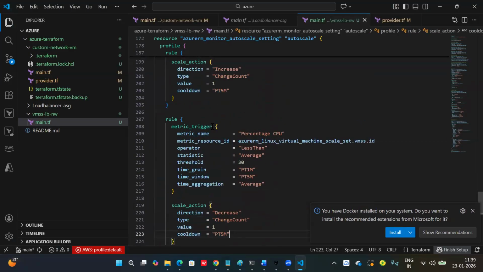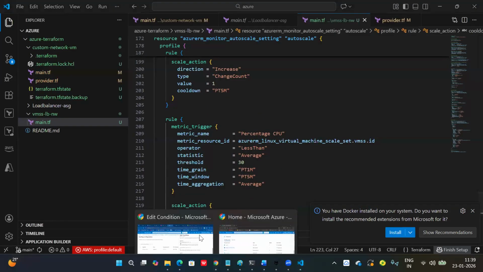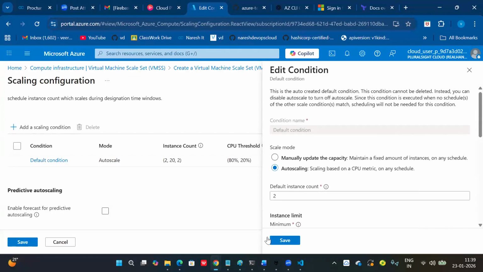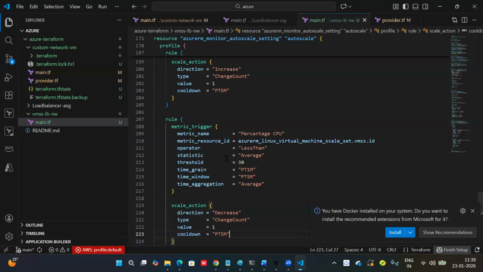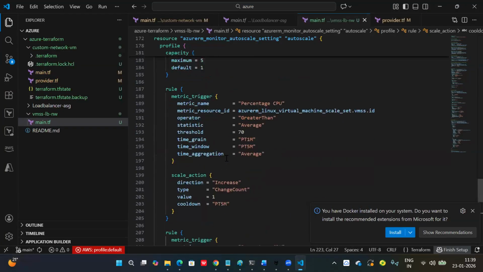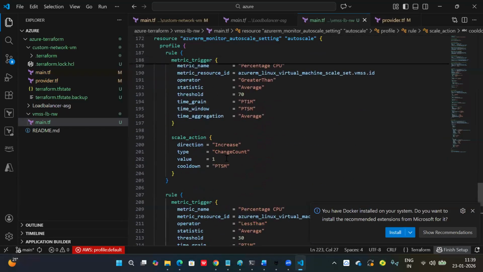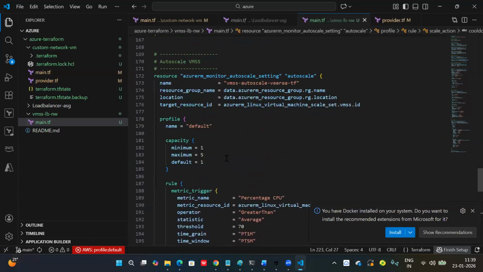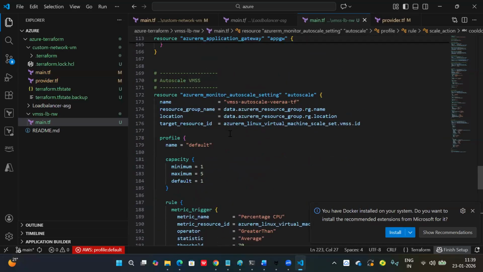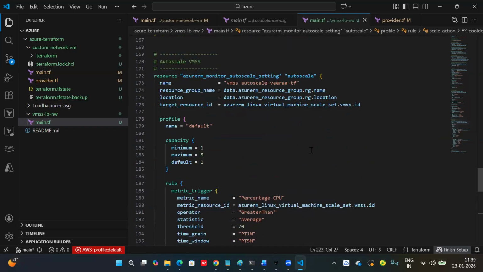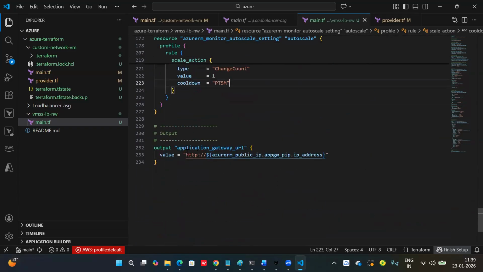Clear? These two scale actions are the same as the manual process. You can see manual also, the scale in process and the scale out process. That's what we are adding here, a scale in and scale out. Clear? Now you can see here, this is the output block to give your application gateway URL.